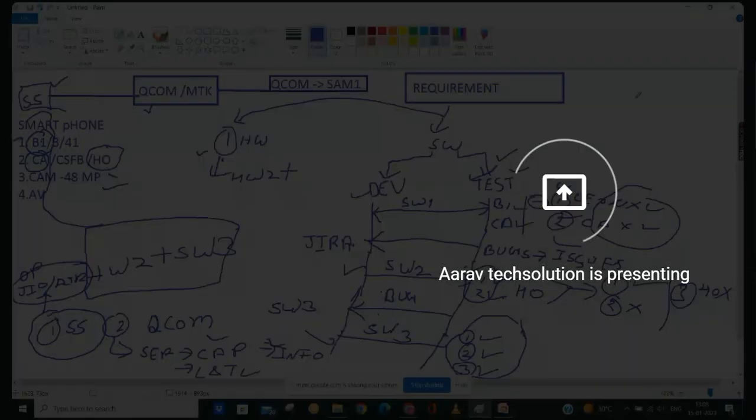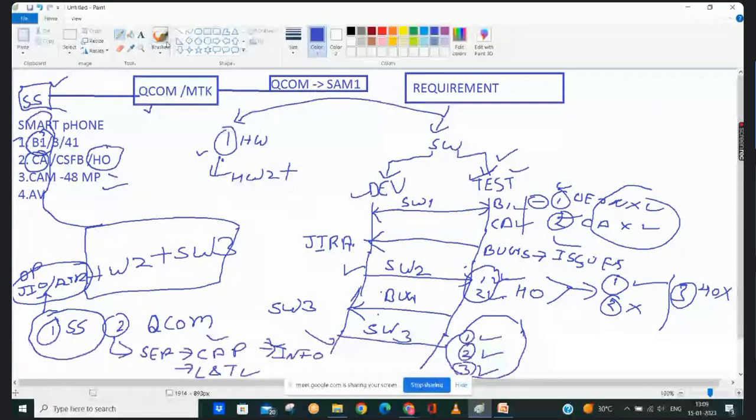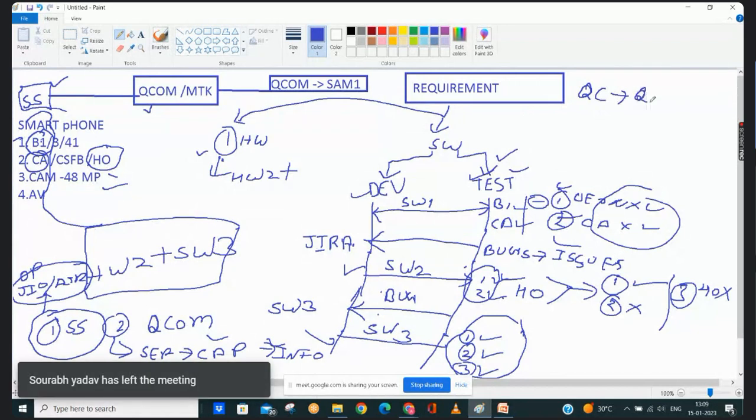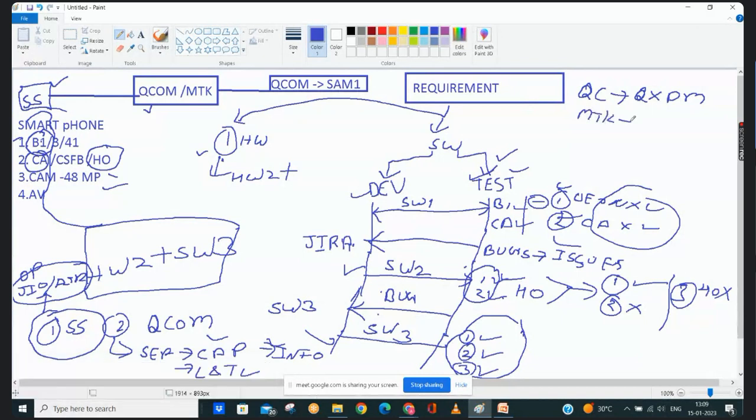Are you guys able to see my screen? I'm just giving one overview. Suppose Qualcomm has their tool. I think most of you have heard the name QXDM, and MediaTek has ELT. Then we have Wireshark, one tool that is open source.